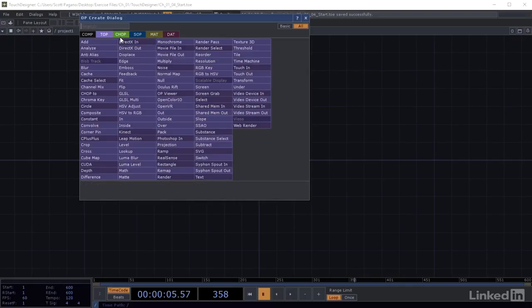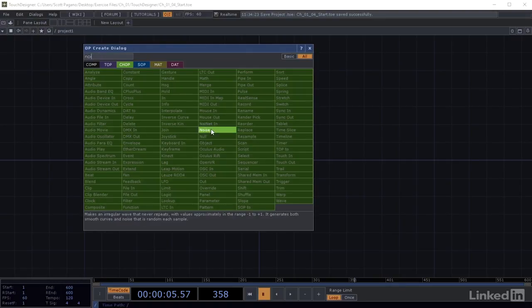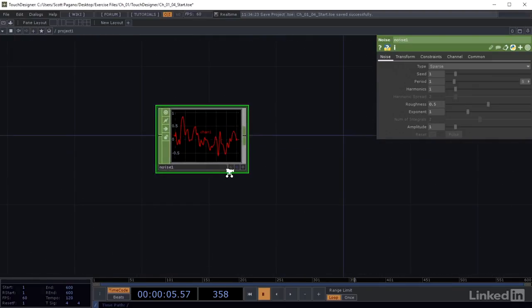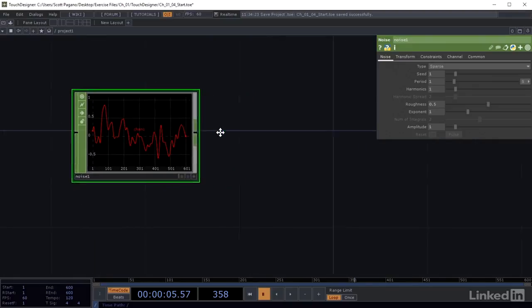I'm going to hit Tab and I'm going to go over to our chops. These are our green nodes. And the first one we want to do is a noise. So I'm going to type NOI and we get noise. And let me lay this down here and zoom in. All right. And so you can see that we just have some procedural noise that's being generated here.